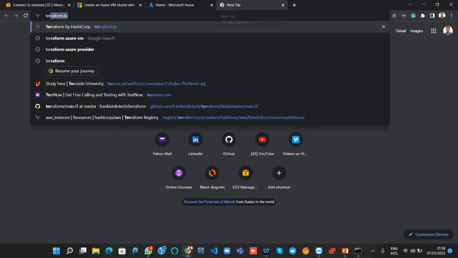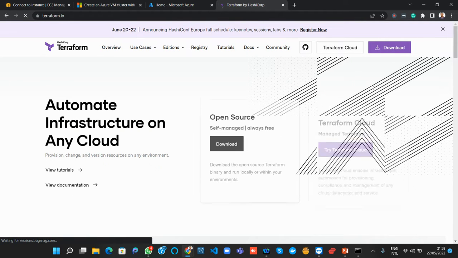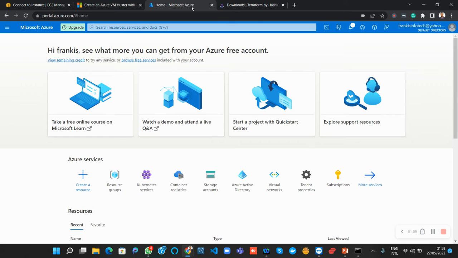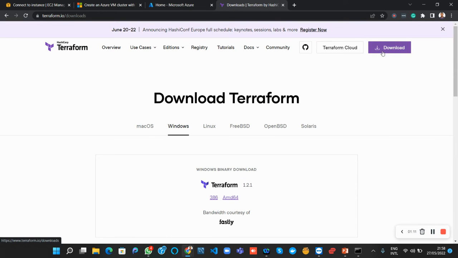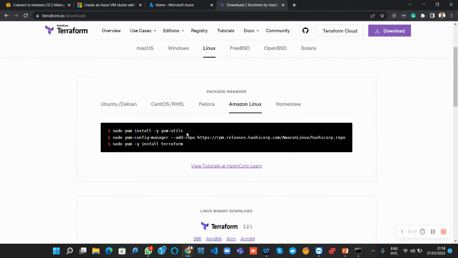my browser and I'll say terraform.io. Terraform.io. I'll click on download. All right. Go to Linux. Go to Amazon Linux because I'm using Amazon Linux. Copy all of this. Let me just copy everything.